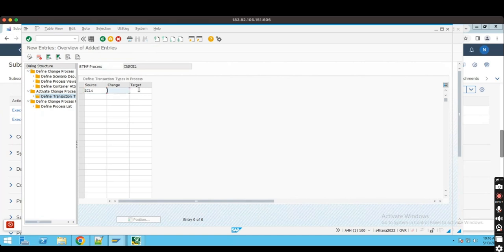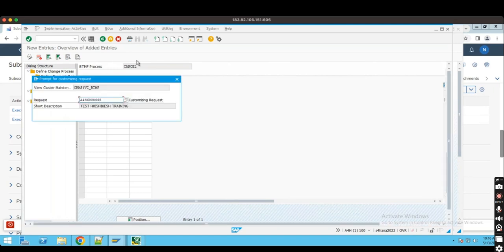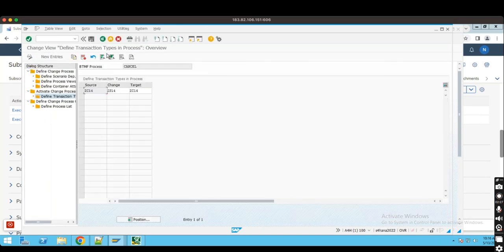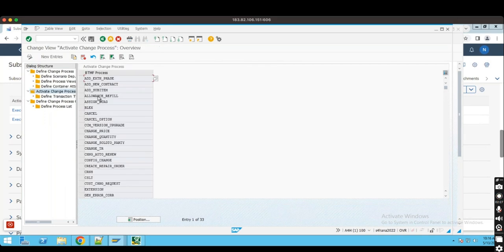And what is my target? Source is GC14 and change will be GS14. What is a GS14? It's an order, right? Again, target is GC. Let's say this one. One more thing changed here.